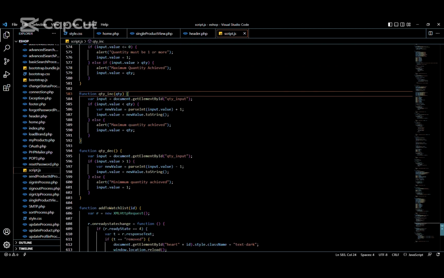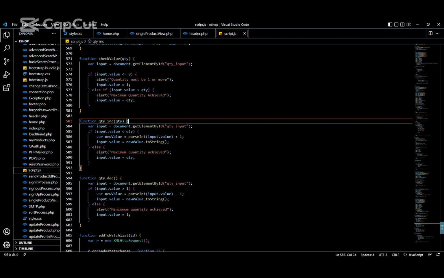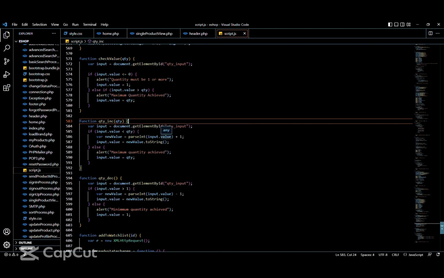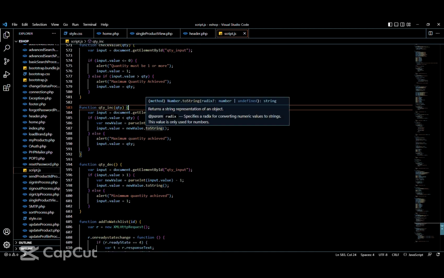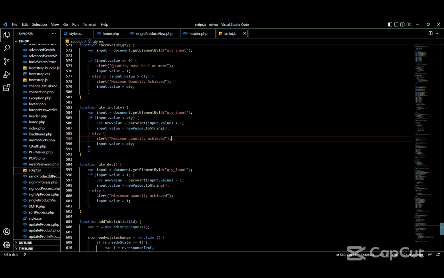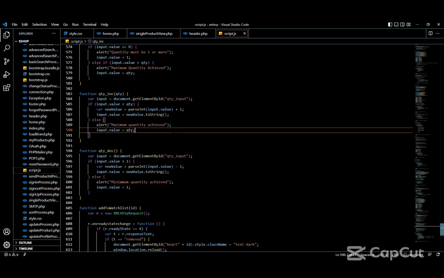And here we have another JavaScript function for quantity increase. It has a quantity input, and if our input value is less than the quantity, then we have a variable named new value, an integer is going to be added with a +1, and the input value will be made into a new string, which we can see on our screen. Else it will say maximum quantity achieved. So when I typed 16, it automatically became 5 thanks to this process, because 5 is the most products which we have.